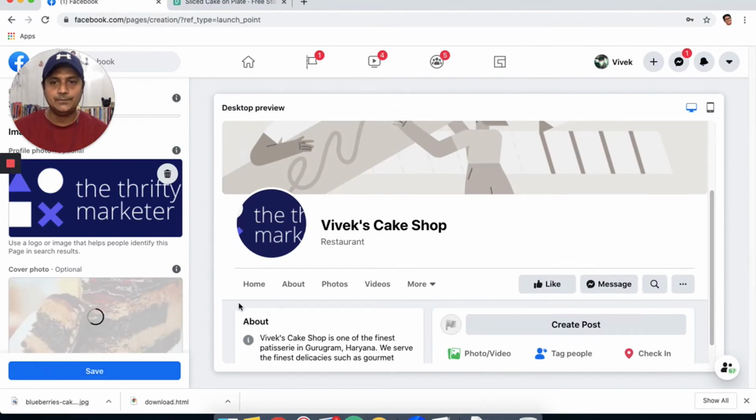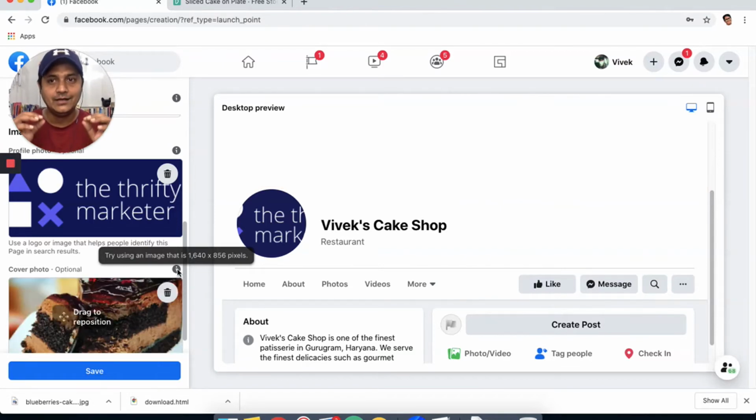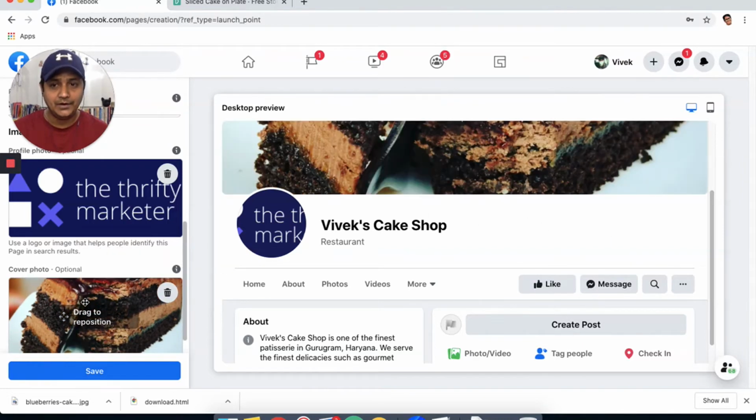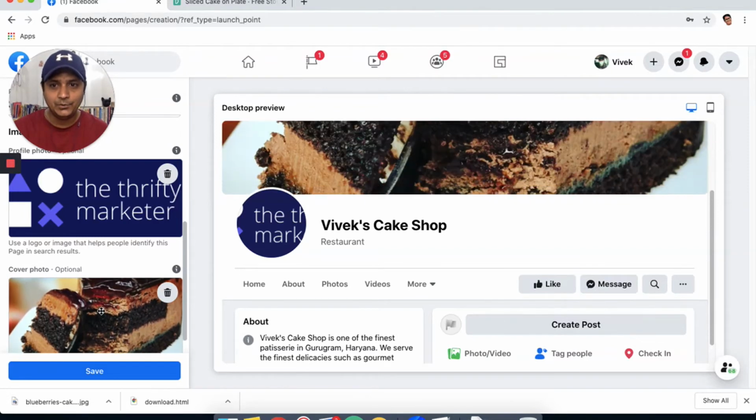So it's getting uploaded. The specification is 1640 by 856 pixels. So make sure your image fits in that size so that it gets displayed perfectly here, right? So you can see mine is pretty big image, so it is taking so much of time. You can drag around and position it correctly.